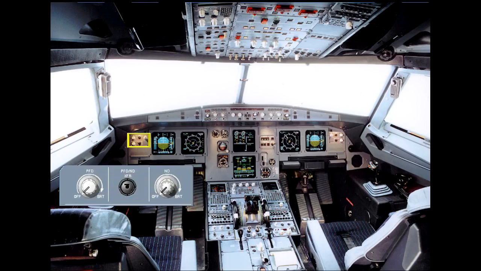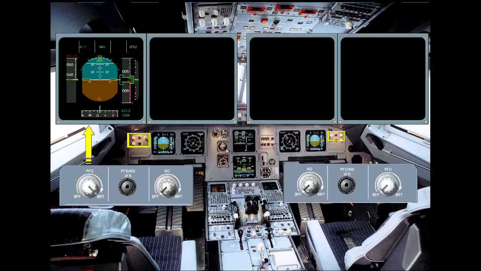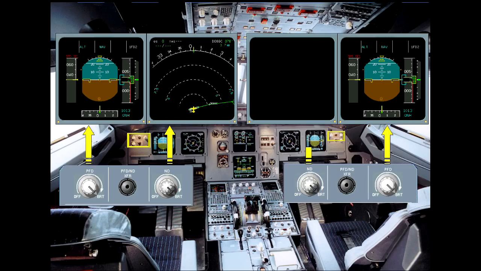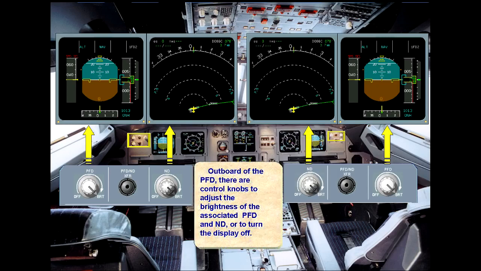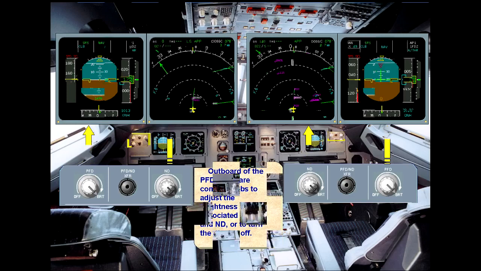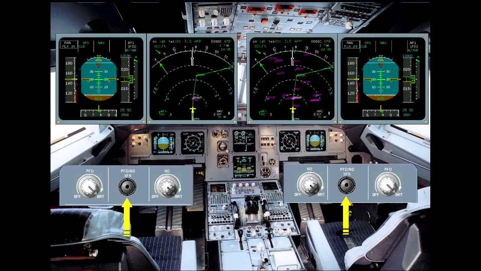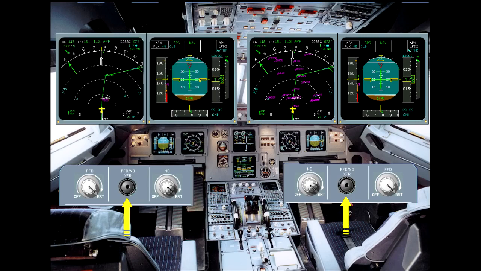Outboard of the PFD, there are control knobs to adjust the brightness of the associated PFD and ND, or to turn the display off. A switch is provided to allow the information on the PFD and ND displays to be transferred.